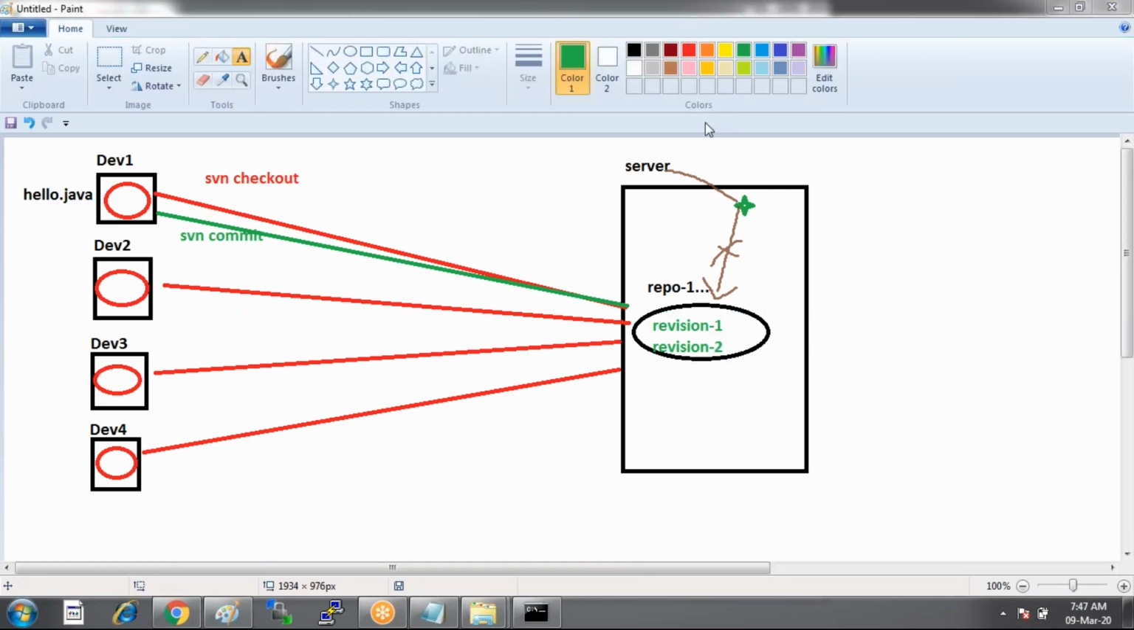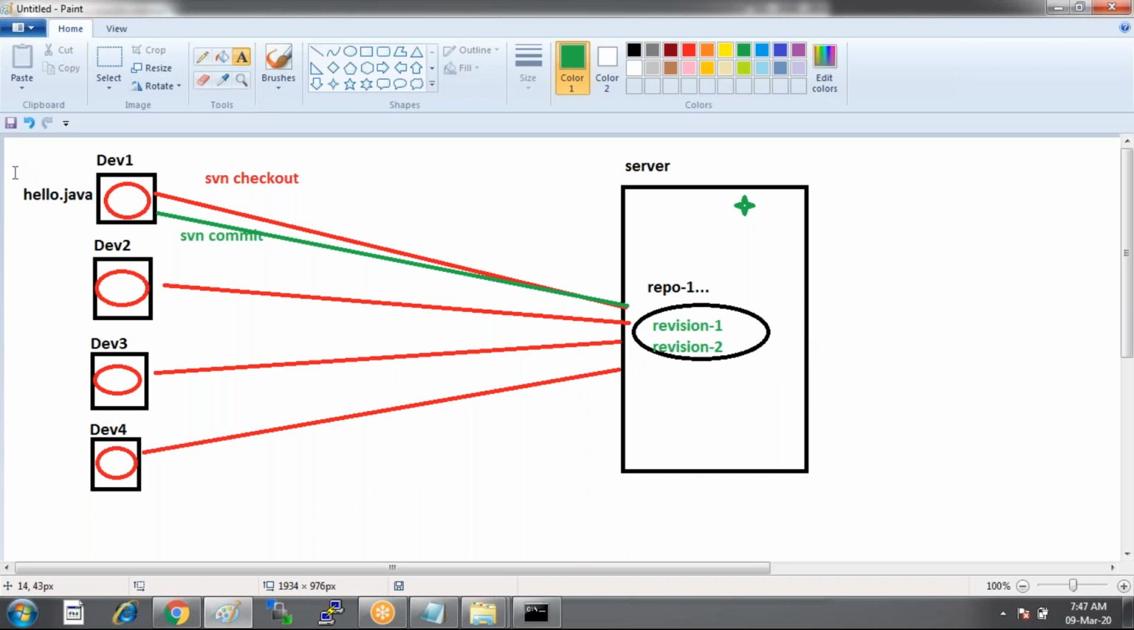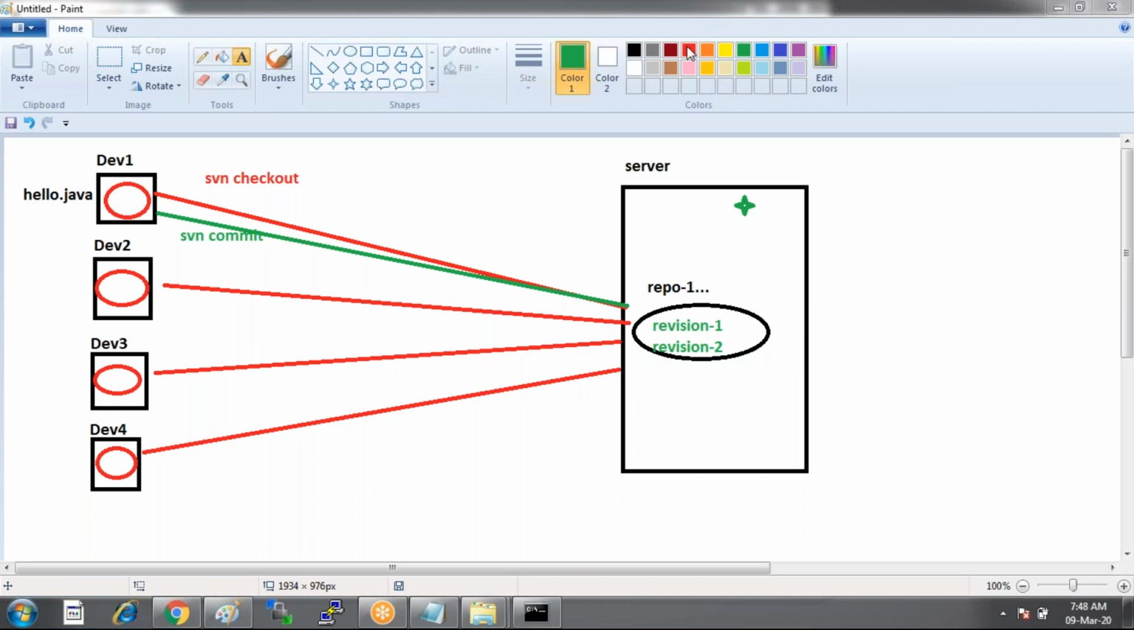Now, developer 2 changes are saved into revision 2. Am I clear? Fine. So this file has been saved in encrypted format in revision 2. Yes, that's been saved. Now, what is the current revision number of your server repository? Revision 2. So the repository maintains revisions as I said. The current revision number of your repository on the server is revision 2.